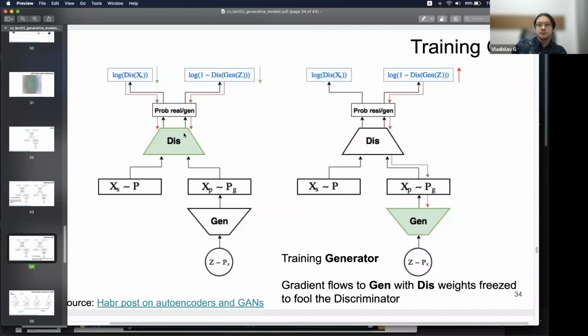This is a scheme of GANs. The discriminator solves a binary problem: did it come from the real data set or from the generated part of the data? And the generator solves the problem of generation. From random noise, it has to produce something that will fool the discriminator. This is how we do it.